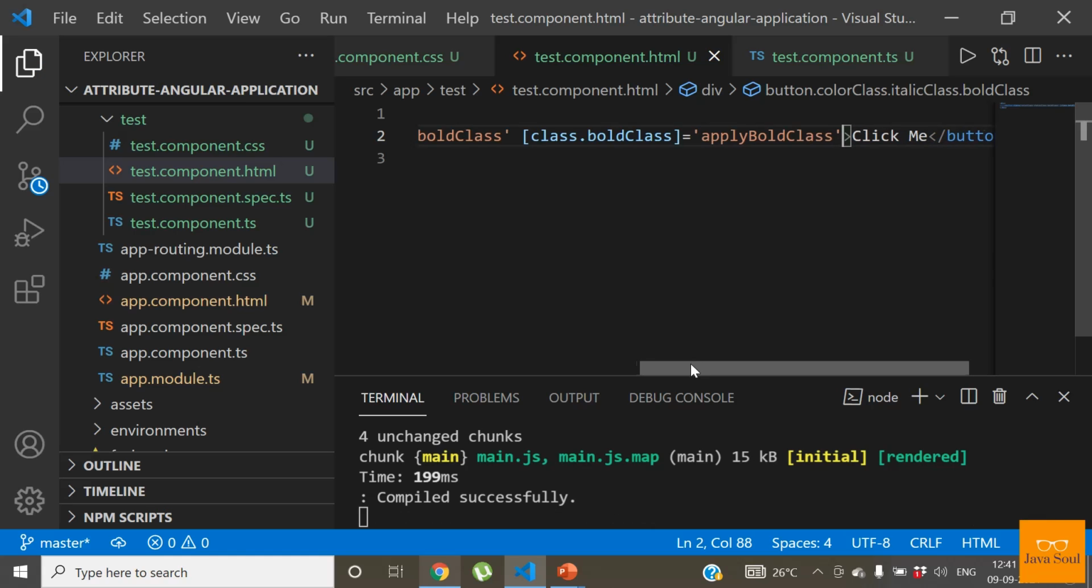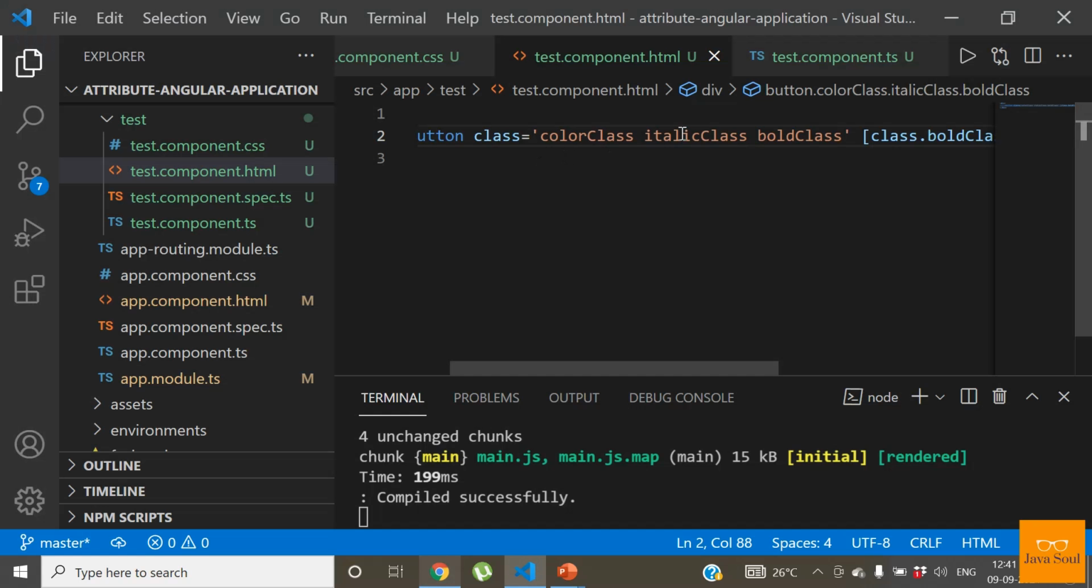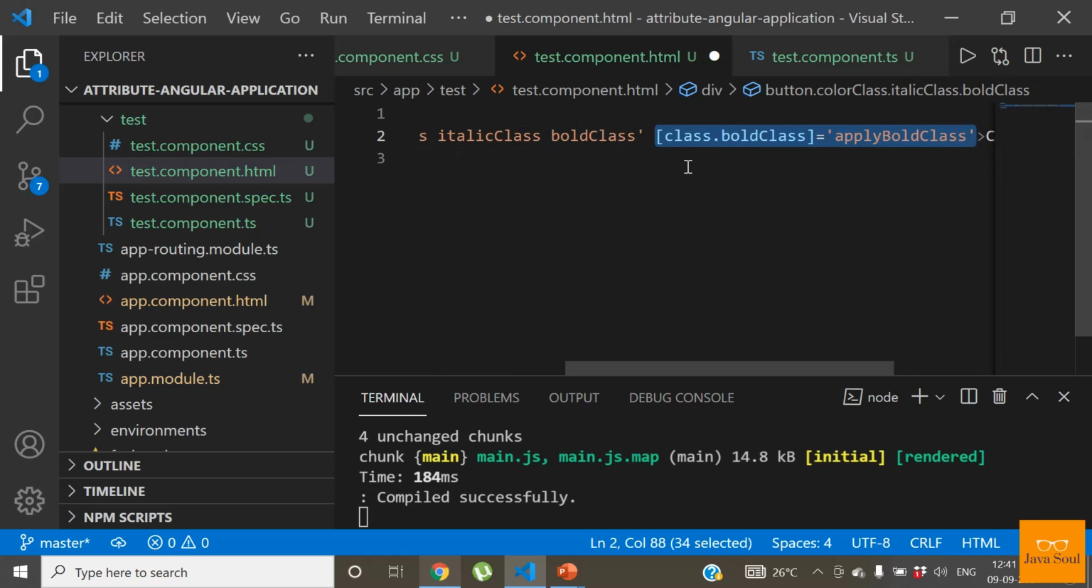Let me check. Italic class, bold class, color class. Okay, now you can see here, now it's not bold. Let me remove this, then it will become bold. Yeah, it's bold. Let me add this. It's not bold.